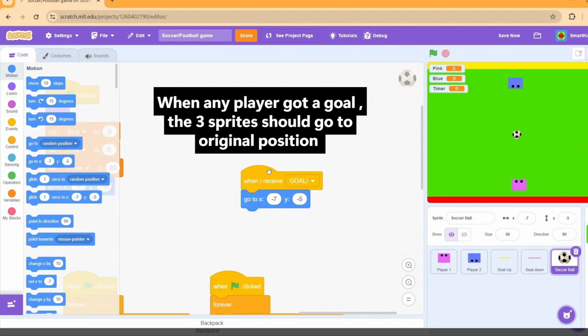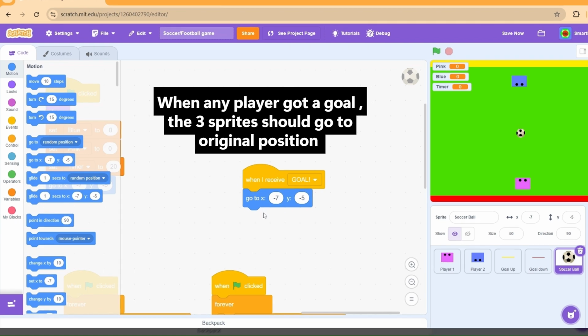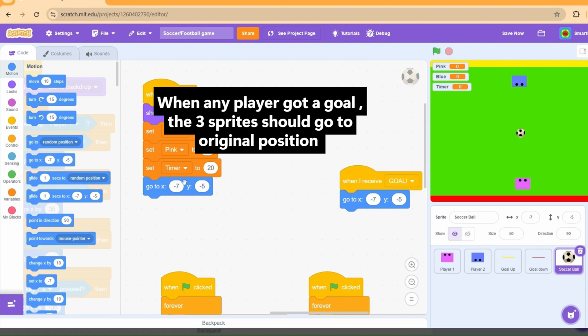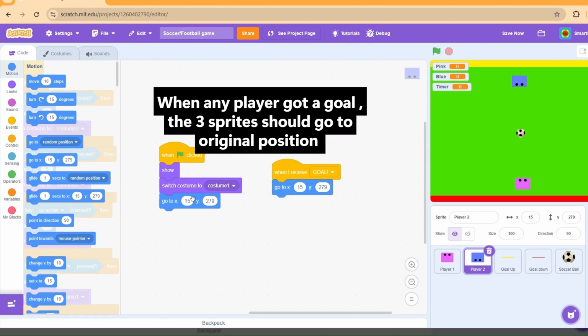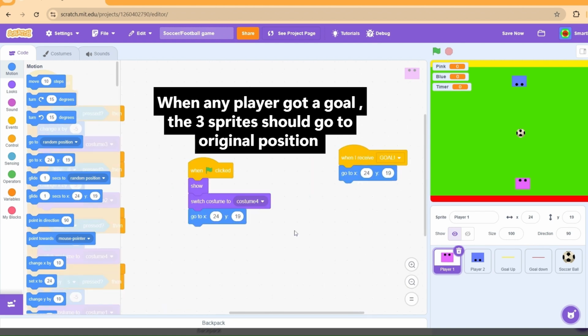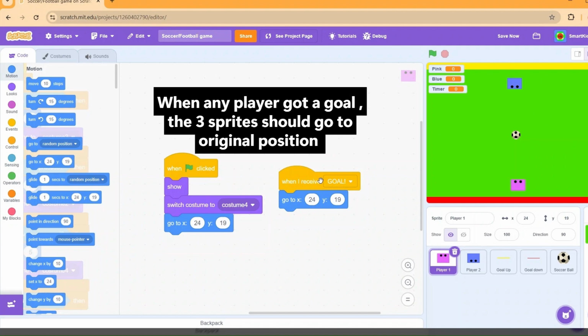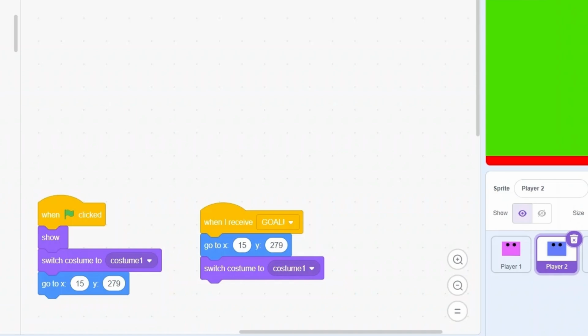Here's how I'm using the goal broadcast. When I receive it, I'm going to make sure that the ball goes to the center position because once there's a goal, any player has scored a goal. So I'm going to make sure it goes to the center. So it's the same location we've given here when the game starts. Same thing with player 2. I'm just giving the same position as where it starts in the beginning. And same thing with player 1. In simple words, this broadcast goal makes sure that the players and the ball starts from its original location. Please make sure to also drag the switch costume to the same costume the player starts in the beginning.